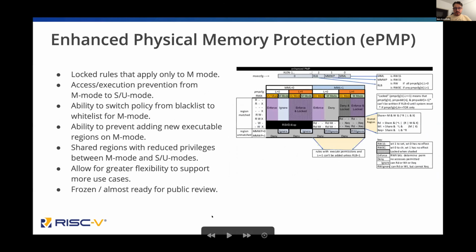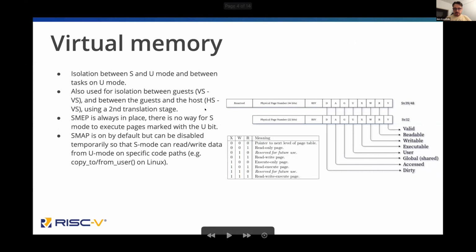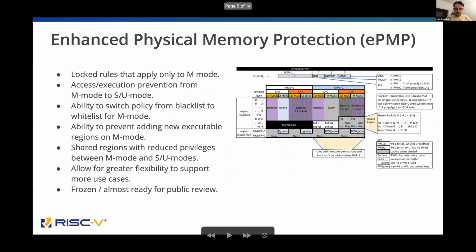So the hypervisor extension is not there yet, but virtual memory is there. So this is mostly what we have right now in the privileged spec. The part about the second stage of translation is part of the hypervisor spec, and we are looking at ratifying this at the end of the year.